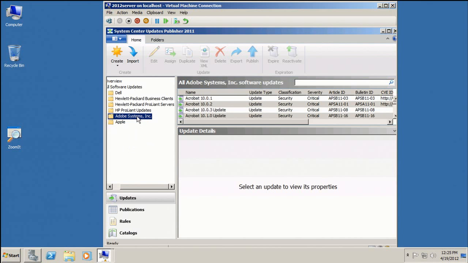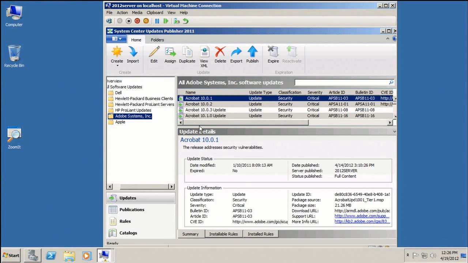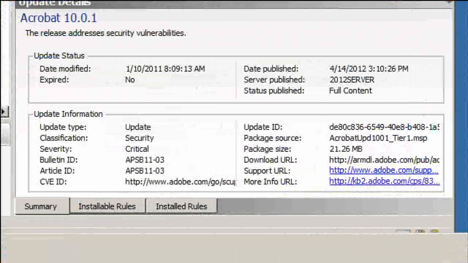So notice, I'm just going to start with Adobe just because it's easy. I see a lot of descriptive data. Just by clicking on it, I have a good view of the summary pane. Really nice, you know, when it was modified, whether or not it's expired or not, date published, what server published it, status, all of these different things. Okay, let me, again, for those of you in the back that might want to see that, this is what we're looking at. Okay, so nice summary pane. Also, we have some tabs on the bottom that will expose installable rules or installed rules.